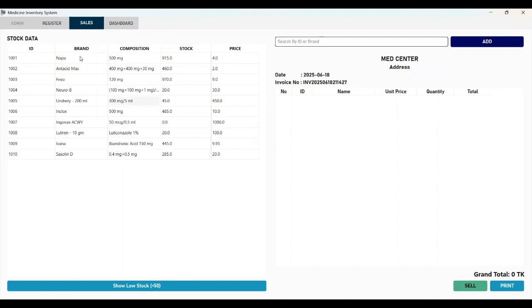Let's add items to the sales record area. Simply click on the medicine you want to sell and then click the Add button. After you have added all the medicines you wish to sell, you can adjust the quantities directly in the sales record area to calculate your total sales.